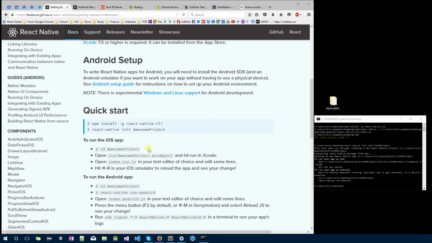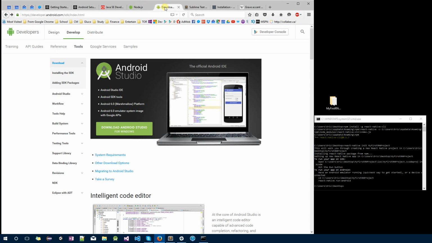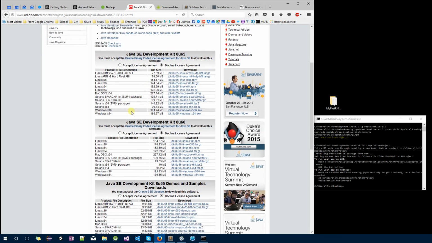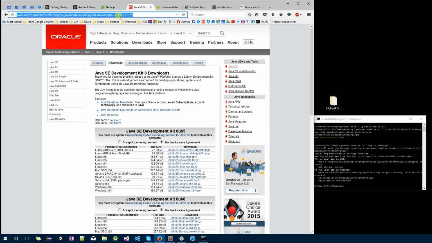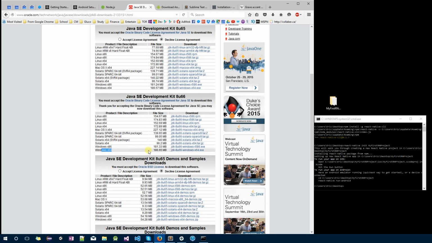Now, before we start our Android project, we first have to install Android Studio. In order to do that, you have to install the JDK, because Android Studio requires the JDK, Java Development Kit. Google search JDK 8, and you should be on this page. Install the latest Java 8 JDK. In this case, I'm going to be installing the Windows 64-bit version.